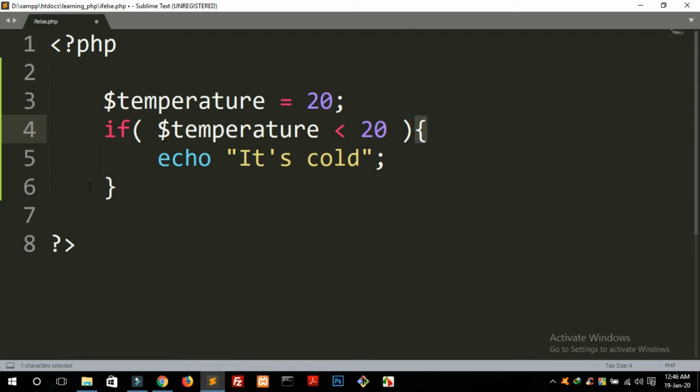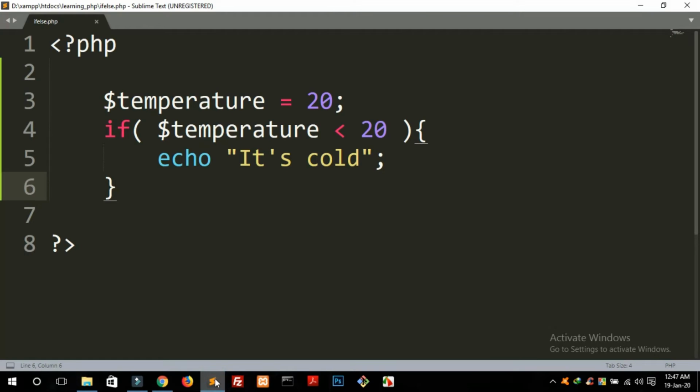And here we use the curly braces for making the block of the if statement. So save the file and run the code. Let's see what happened. My Apache server is already started, so I refresh the page. Oops, it's showing nothing. Oh yes, it's showing nothing because the temperature is not less than 20.